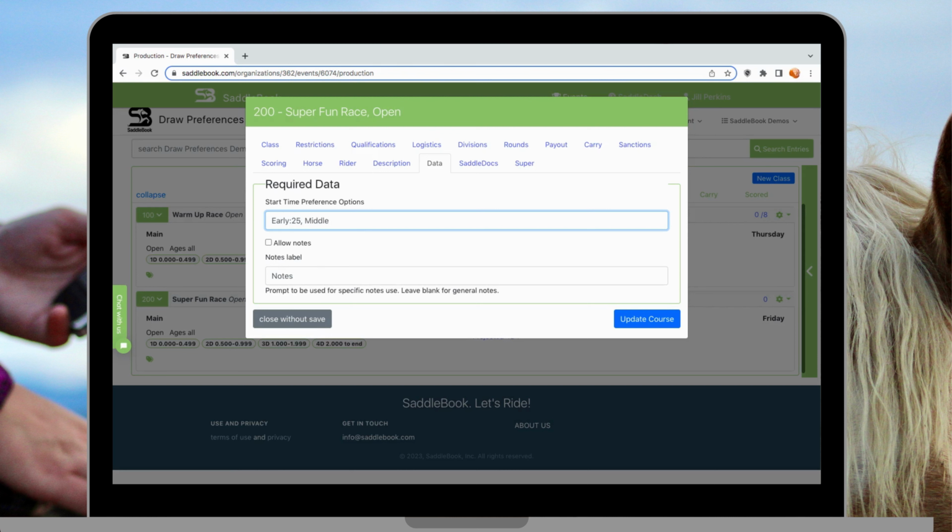For the middle option, I'm not going to put a limit. I'm just going to let as many people as would like to be in the middle choose middle. And then late, we'll also put 30 here. And you can leave it as this. You can also add no preference. So that's how that would look.